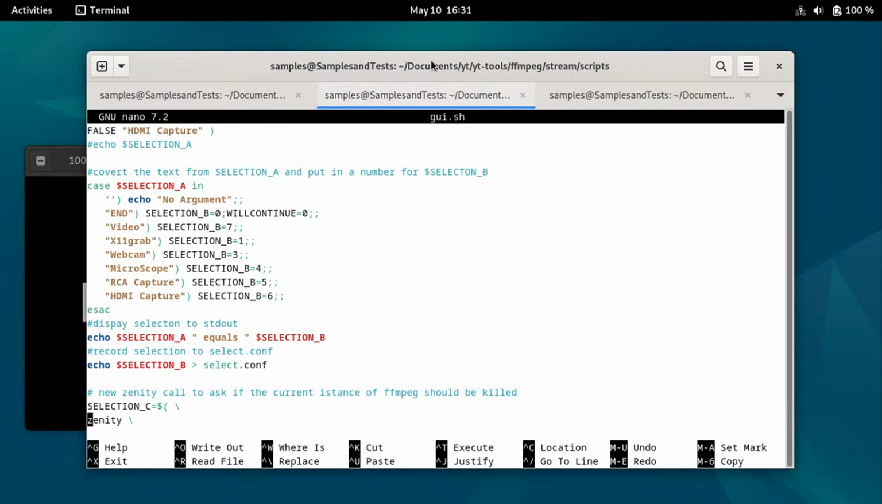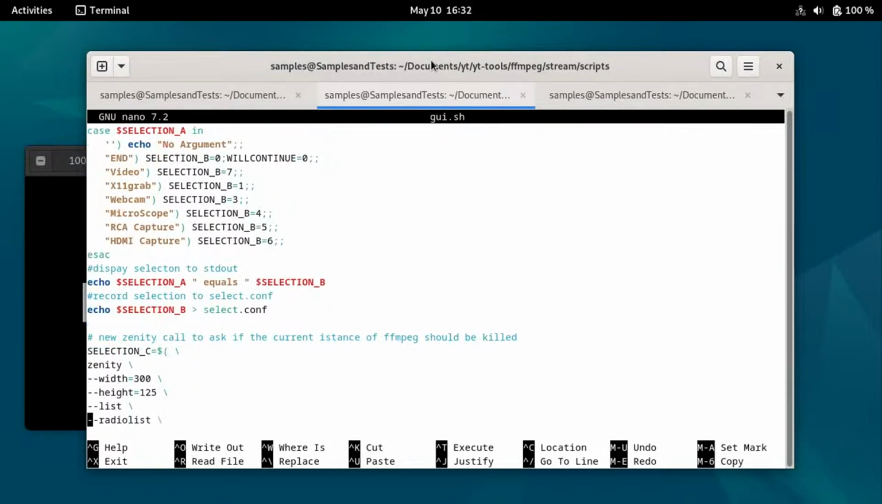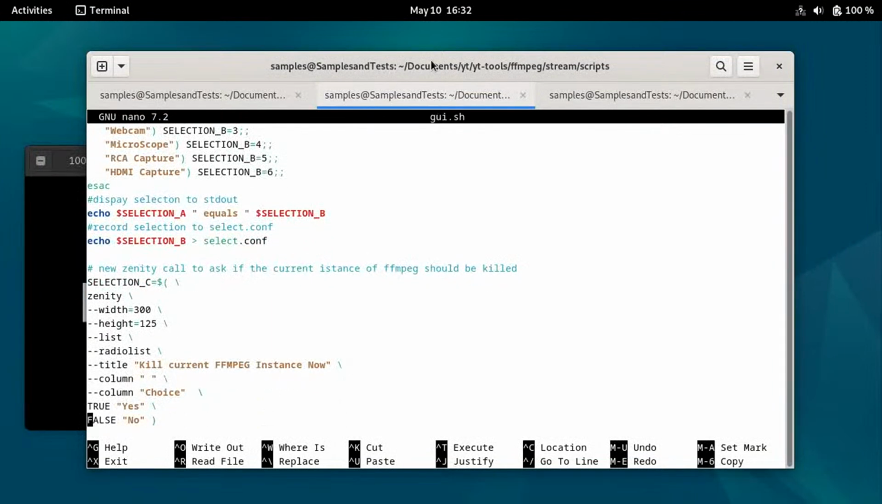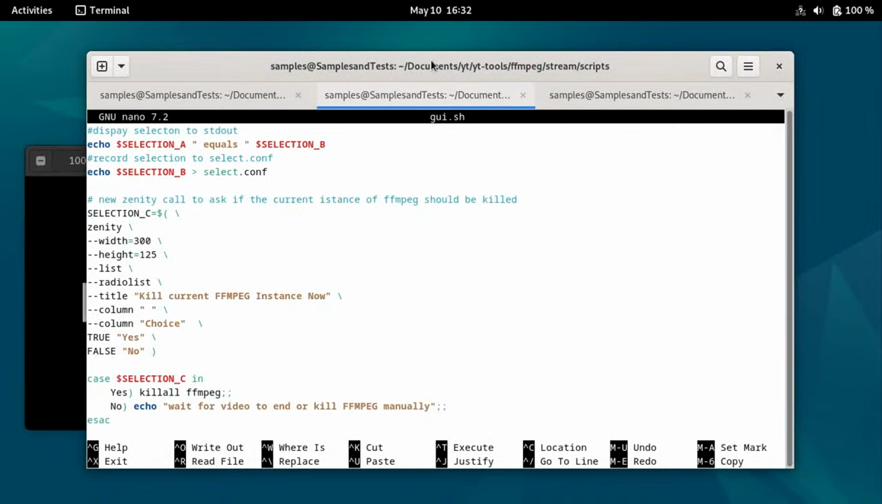I could have used the same variables of selection A and selection B, but I'm using C and D now. I've changed the height a little bit. I've just had a list, radio, same thing as before, except it's just yes or no. And if it's yes, I do the killall FFMPEG. If no, I say we're waiting. Too easy.